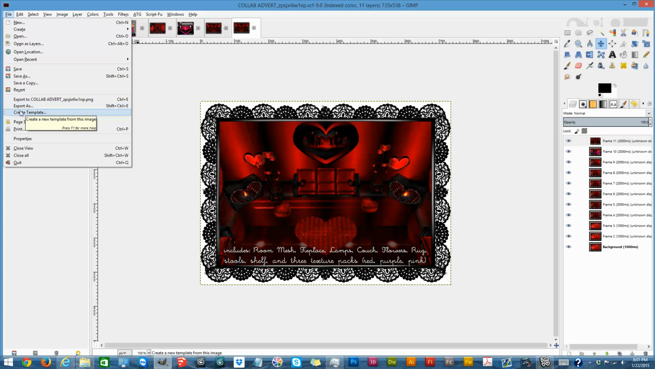And then there's create template, where if you already have an image done, you can create a template from the image. I've never done that. I never use it. And then of course there's page setup. This just shows you the page and how it's going to look if you're getting ready to print it. And then there's print. It takes you to a different menu for printing options. Properties shows you the properties of the image that you're working on.